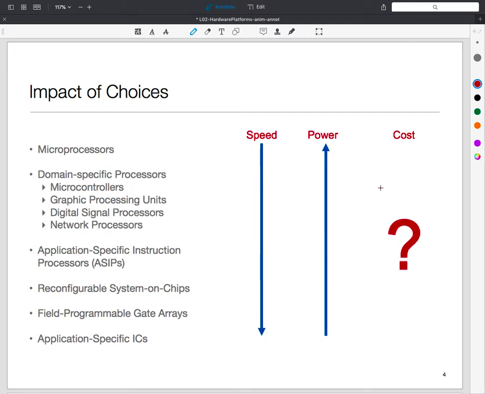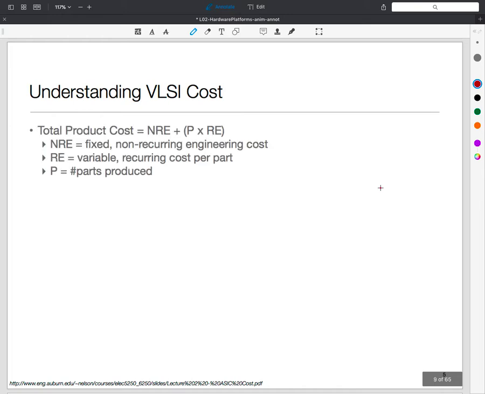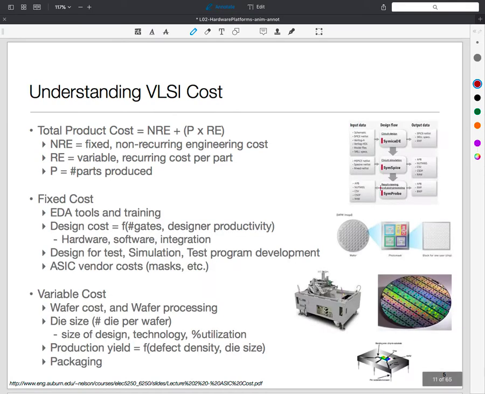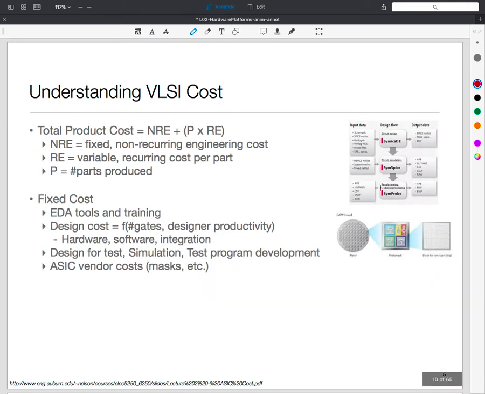The way product design works is, there is a total product cost, and that is made up of a fixed component and a recurring component, per part. The fixed component includes things like the money you spent on design, design tools, developing, testing, all the stuff you have to do just to get even one chip out. Vendor cost, making masks, which are then used to fabricate the chip. Just the masks alone, which are used to make a custom chip, cost many millions of dollars. So if you're just making one chip, getting a mask made for it is out of the question.